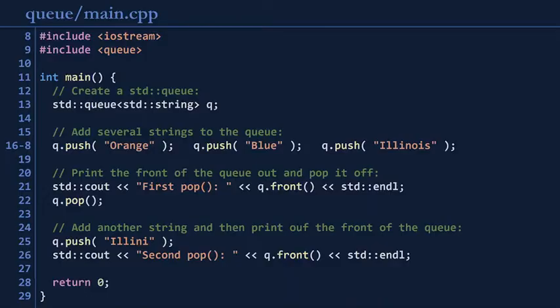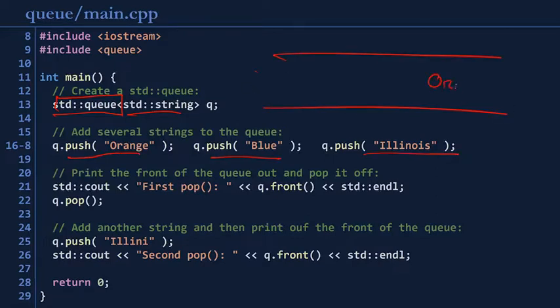In C++, we actually have a queue provided for us by the standard library. This is an std::queue. Similar to a standard vector, we can use a standard queue by doing std::queue. It's a template type, so here we have a queue of strings. Here I'm going to enqueue 3 different elements by saying push orange, push blue, and push Illinois. We expect orange to be first. Behind orange is blue. And behind blue is Illinois.